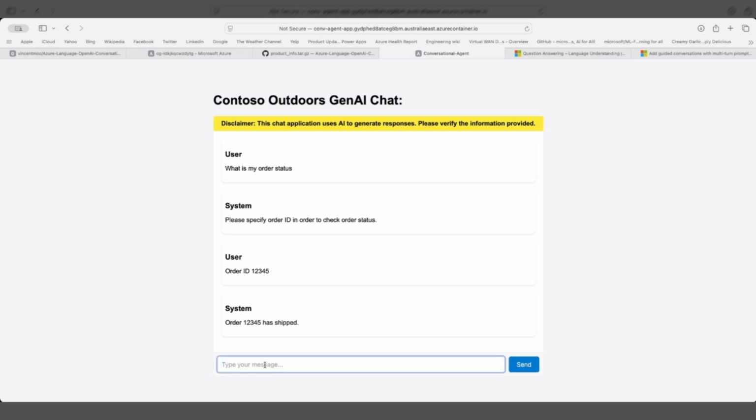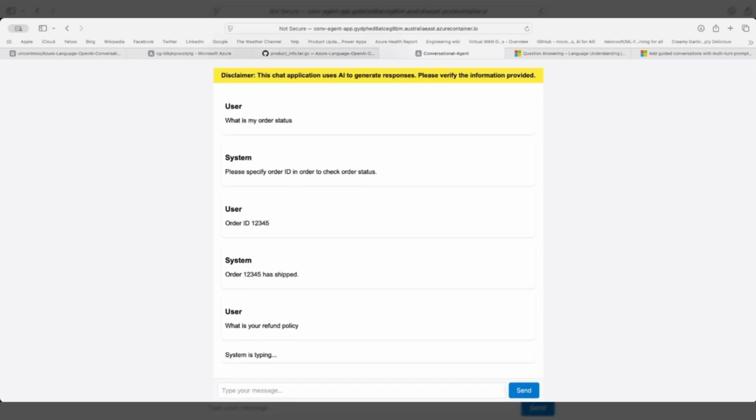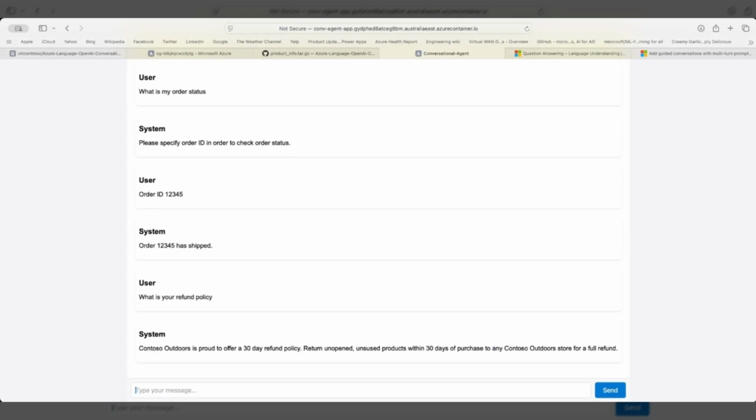Next, let us try the CQA. We can ask a question like, what is your refund policy? Then the chatbot answers that it is proud to offer a 30 day refund policy, and so on. So what happened is the chatbot is now using the CQA service, which refers to the provided question and answer pair to respond. This will be very useful if you want the chatbot to provide a deterministic answer, especially for policy or regulation related queries. You want the chatbot to answer consistently for this kind of question.